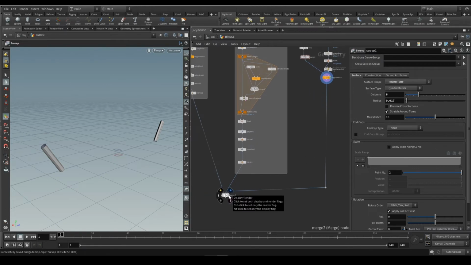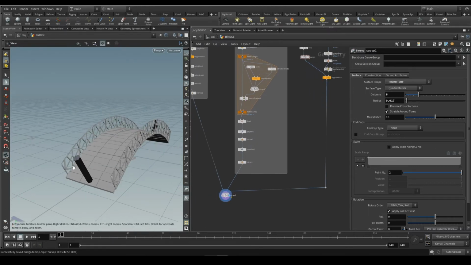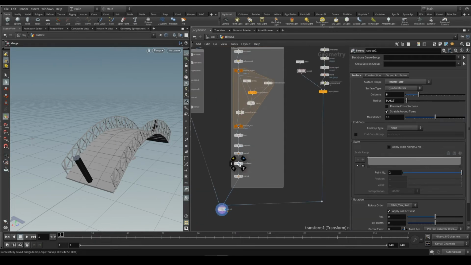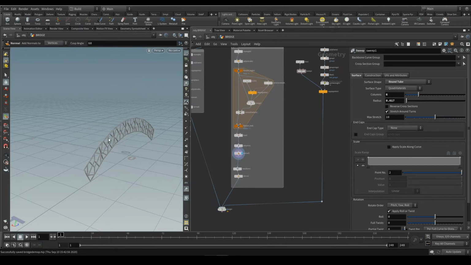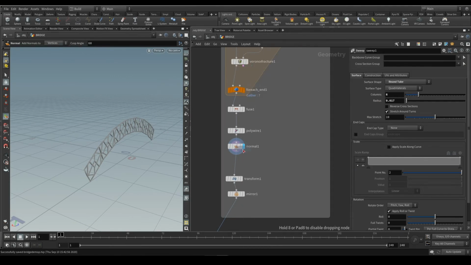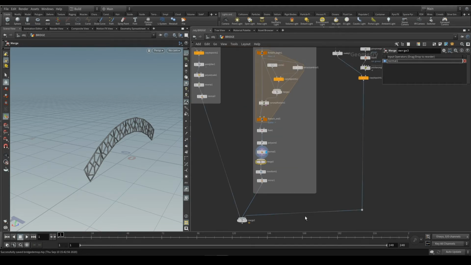So if I display my merge, I can see my poles right on the curve. They need the same mirror and the same transform, so I can add them to my original side with a merge, so that the transform and the mirror will be applied to the group. So I can press Y and cut and connect this to the merge. Right there.